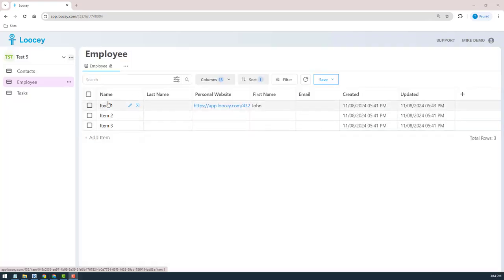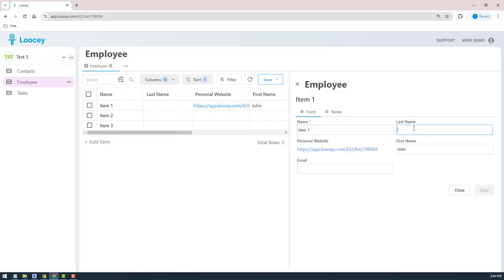Okay, we're back. So as I was saying, you could basically save from here, and this is kind of multi-column save.